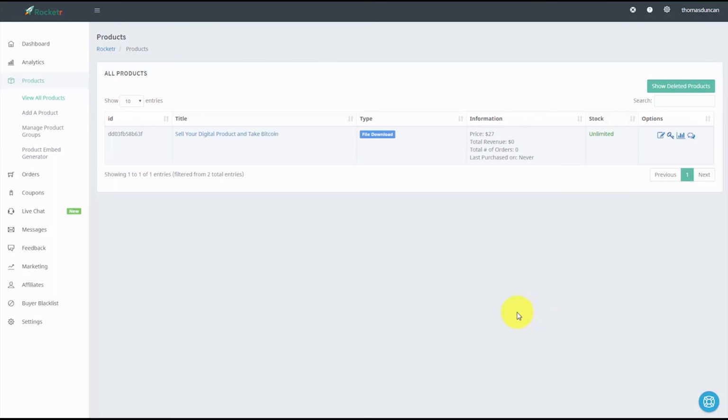Now, it's quite possible that you will want affiliates to actually market your product on their behalf. So in order to do that, you'll need to have those individuals have their own Rocketer account, and then you're going to give them a specific link.